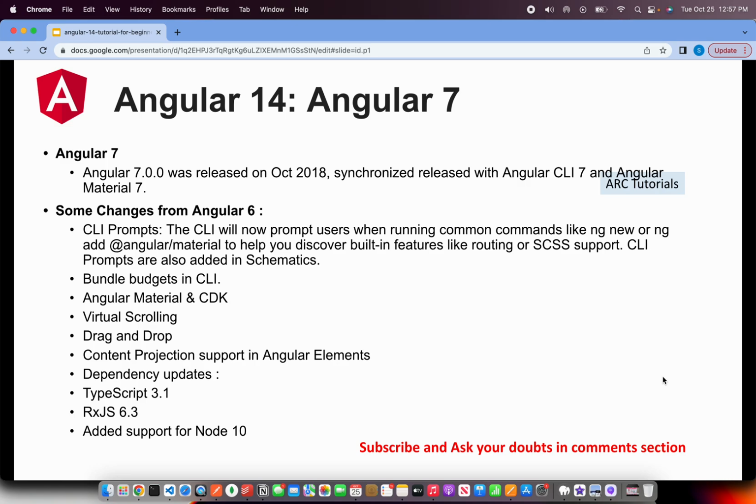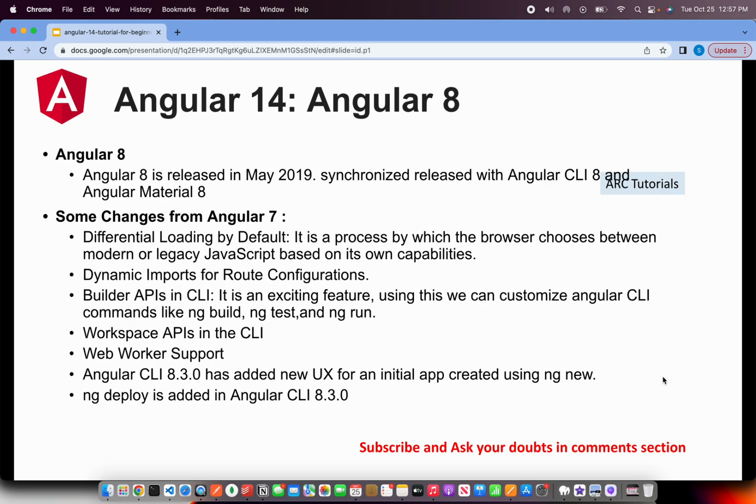So if you're on a certain Node version and you want to upgrade, you should check the compatibility of the Node version before you update. In Angular 8, differential loading was introduced by default. Then there were the builder APIs that were launched as part of the CLI. Workspace APIs were launched, and web worker support was launched in Angular 8.